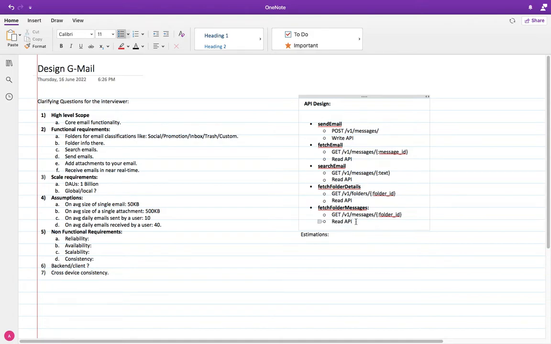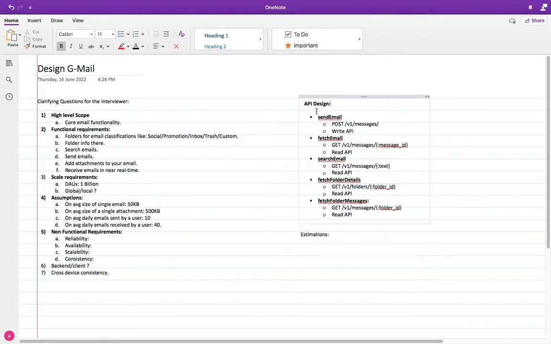Having said that, there could be other APIs as well, like update folder, add new folder, and a lot of other things. But let's take only these five APIs, because we also have to think about the time we have in the interview. Now, based on these five, the interviewer judges your skills to design APIs, classify APIs whether it's a read or a write, classify whether it's a GET API or a POST API, and make the API signature.